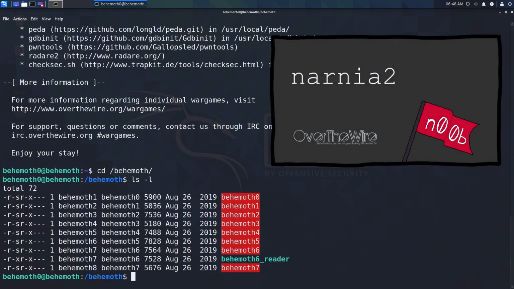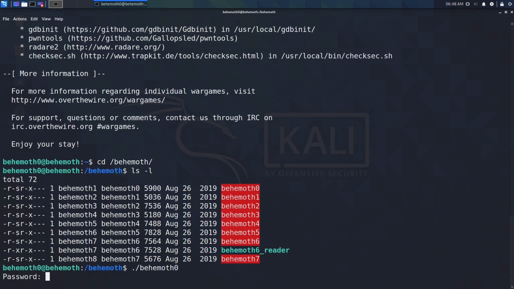For the Narnia challenges, on which I already did a full playlist and which I'll link in the video description, we had the source code from which the executables were compiled. This now changes with the Behemoth challenges. We only have the executables, so we have to adapt and analyze the disassembly. Let's start by executing behemoth0.